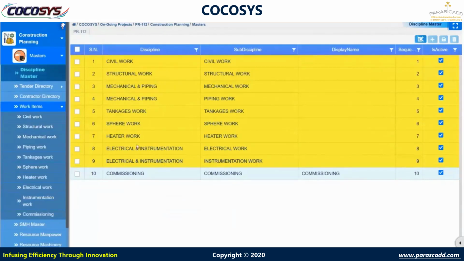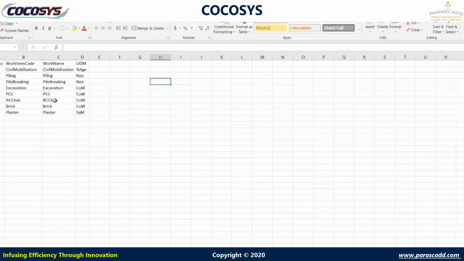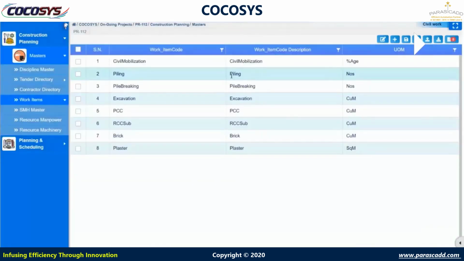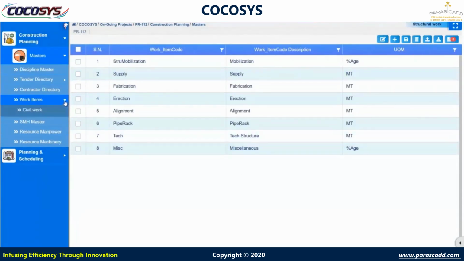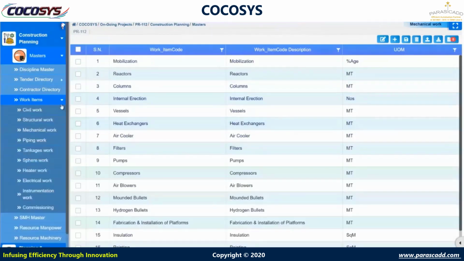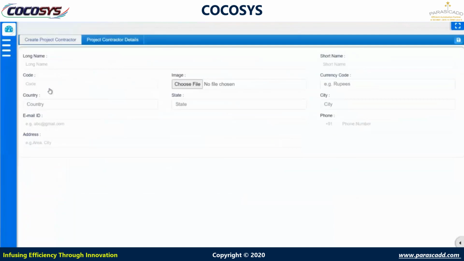Next is work items. After defining the disciplines, we create the work items here. So I'm clicking on the civil works. There is a provision to enter manually, or we can upload through Excel also. So I'm uploading the Excel here. This work item is uploaded successfully. So you can see the civil work items: civil mobilization, piling, pile breaking, excavation, PCC, RCC sub, bricks or plaster. Similar for structural work, similar for mechanical works, similar for instrumentation, and so on.